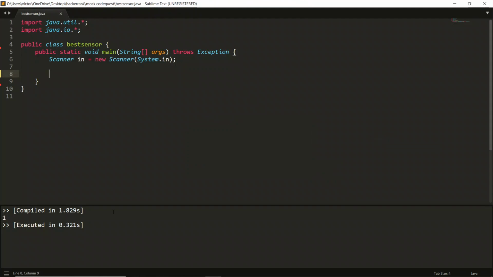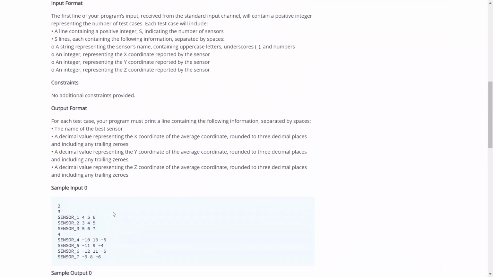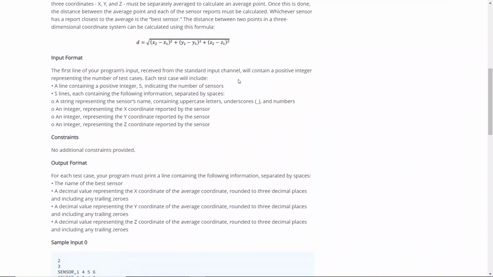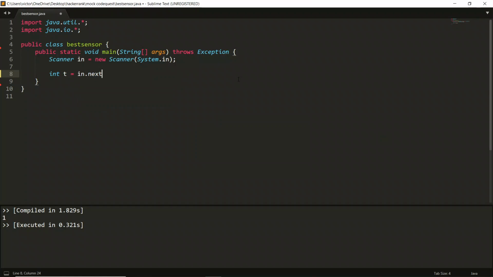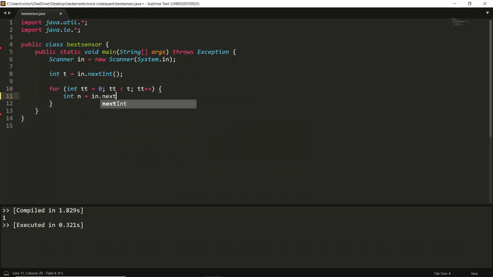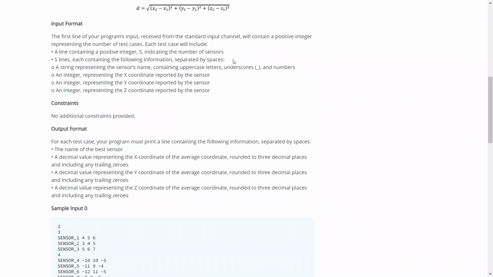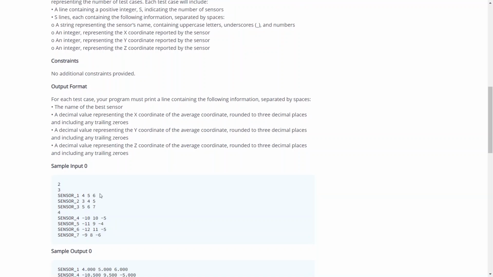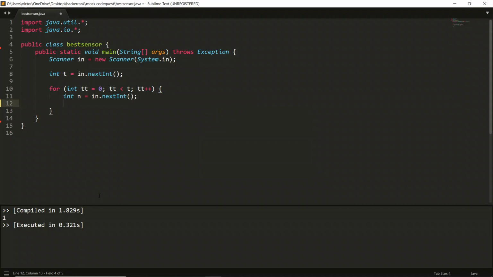So the first thing in the input is the number of test cases. So I'm going to read that in first. And then for each test case, you're first given the number of sensors. So I'm going to call that n. And then we need to actually store the n sensors. So I'm going to make an array of type sensor called sensors, and it's going to have size n because there are n of them.